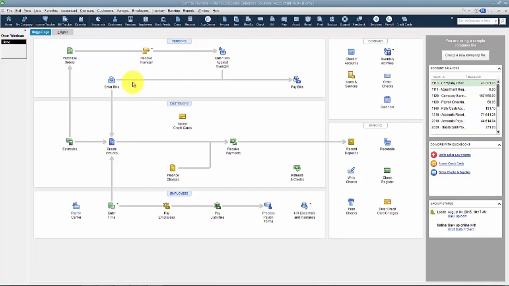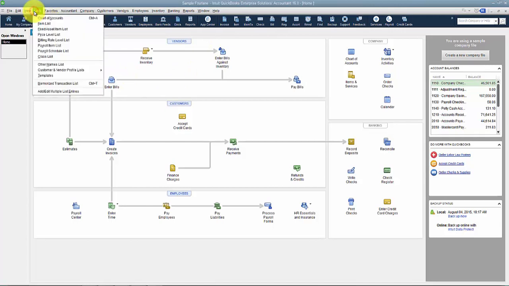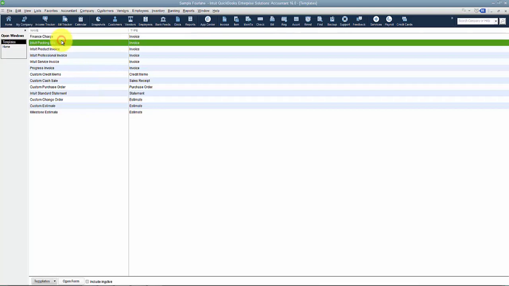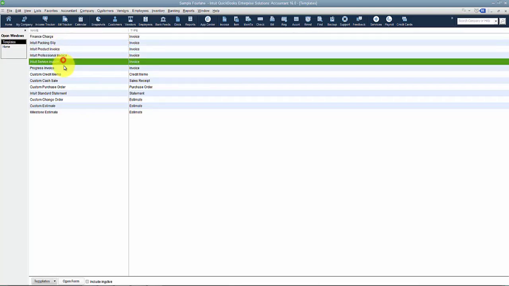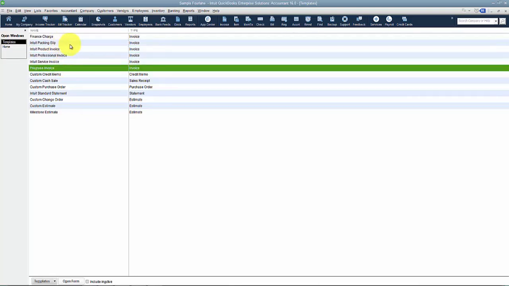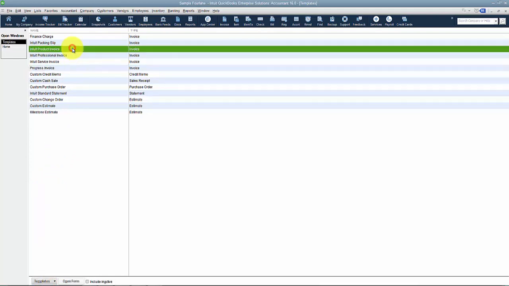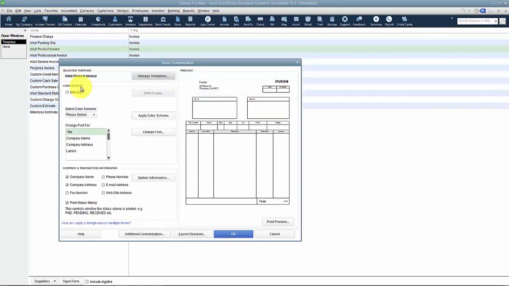Okay, so I'm going to start out here by going to my lists and my template list. Notice here I have a whole bunch of different template types that come preset in QuickBooks. So you can take a look at these different templates and create or modify based off of them if you wanted to. Or you can just come down here and create a new template from scratch. But I'm going to start with one of the standards that's already set up. So I'm going to go ahead and hit Edit Template.